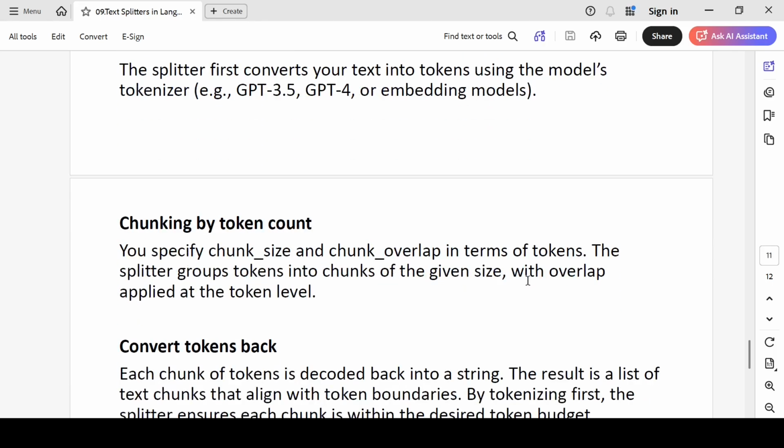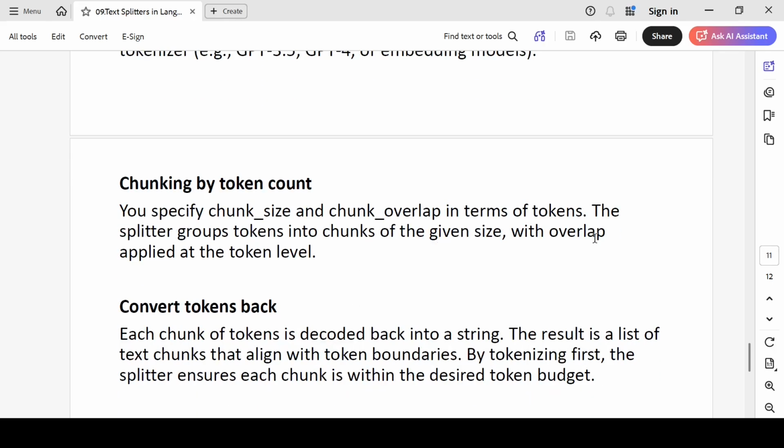Then it will do the splitting by that token count. So the chunk size which you give, the initial classes which we use, right? CharacterTextSplitter or RecursiveTextSplitter. There it meant count of characters, but here chunk size means count of tokens. So using that chunk size, it will create splits of that many tokens in that particular split, right? And the overlap also is applied at the token level.